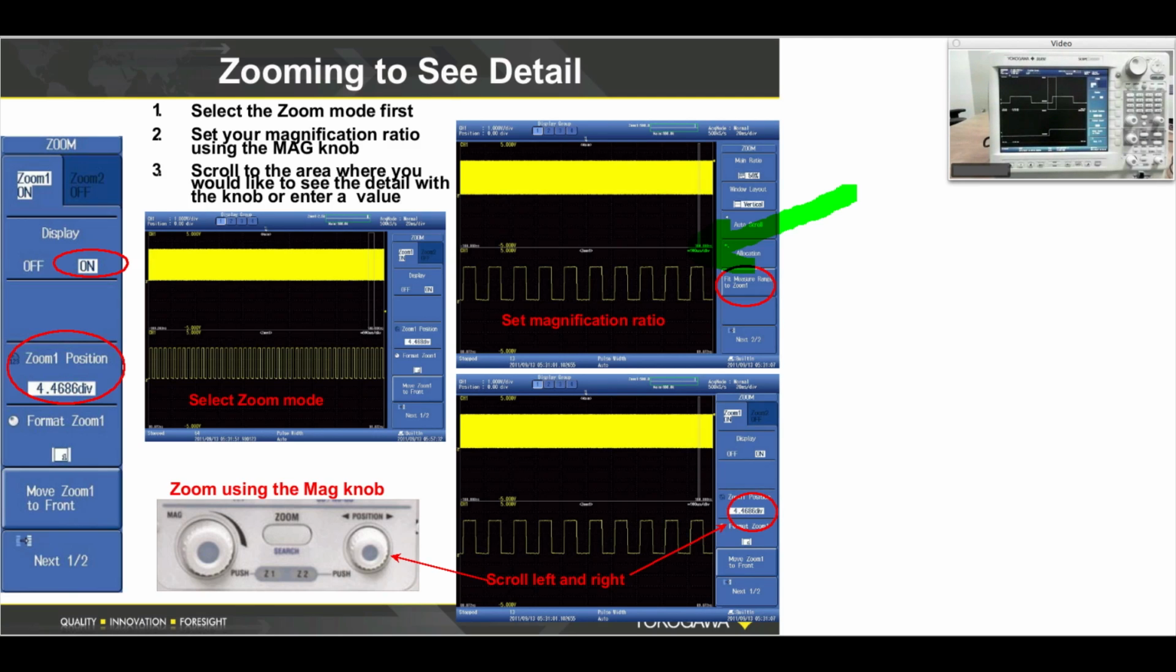You can have two zoom windows also. So if you press the zoom button, which I'm circling here, press that one more time. Press soft menu button number one and turn zoom to on with soft menu button number two. You now have two zoom windows.